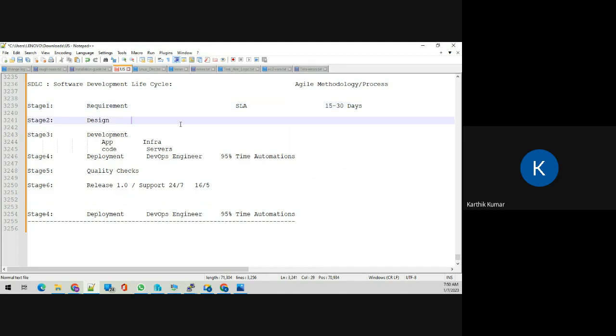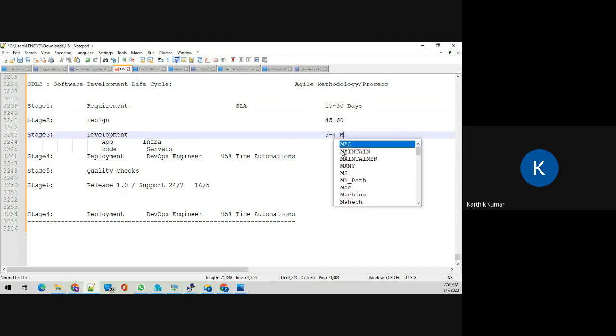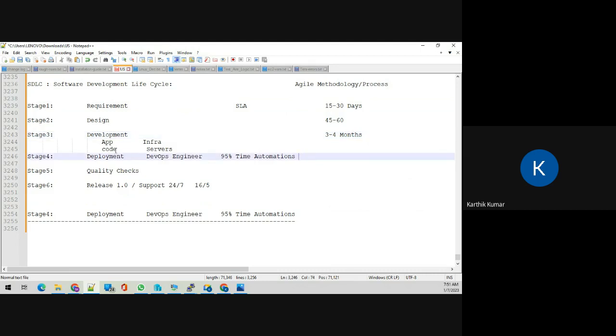In the design stage, it might be 45 to 60 days, based on the architect's seniority, experience and technical knowledge, minimum 45 to 60 days. And development almost 3 to 4 months, because they have to write the code, which is not that easy. Based on the design, they write the code and build their application.